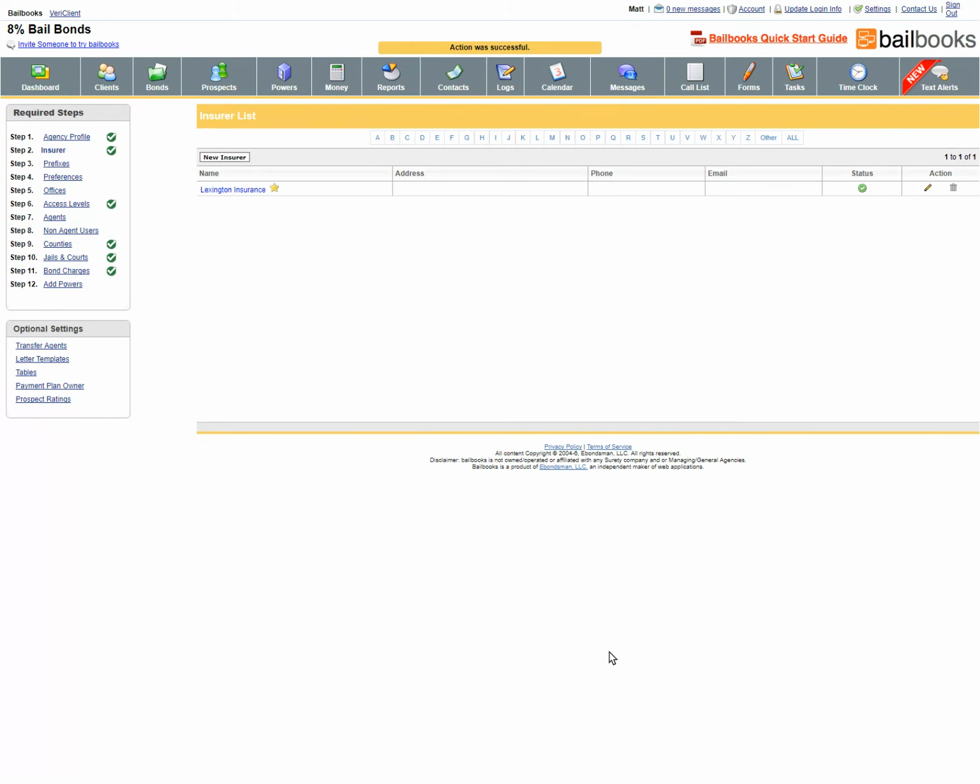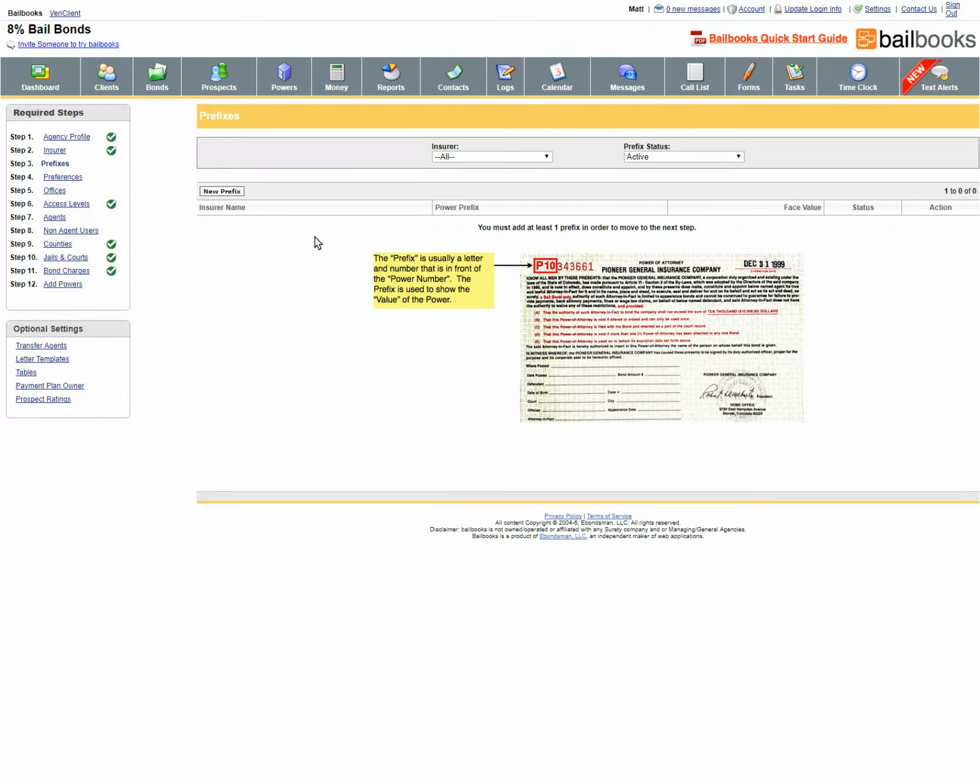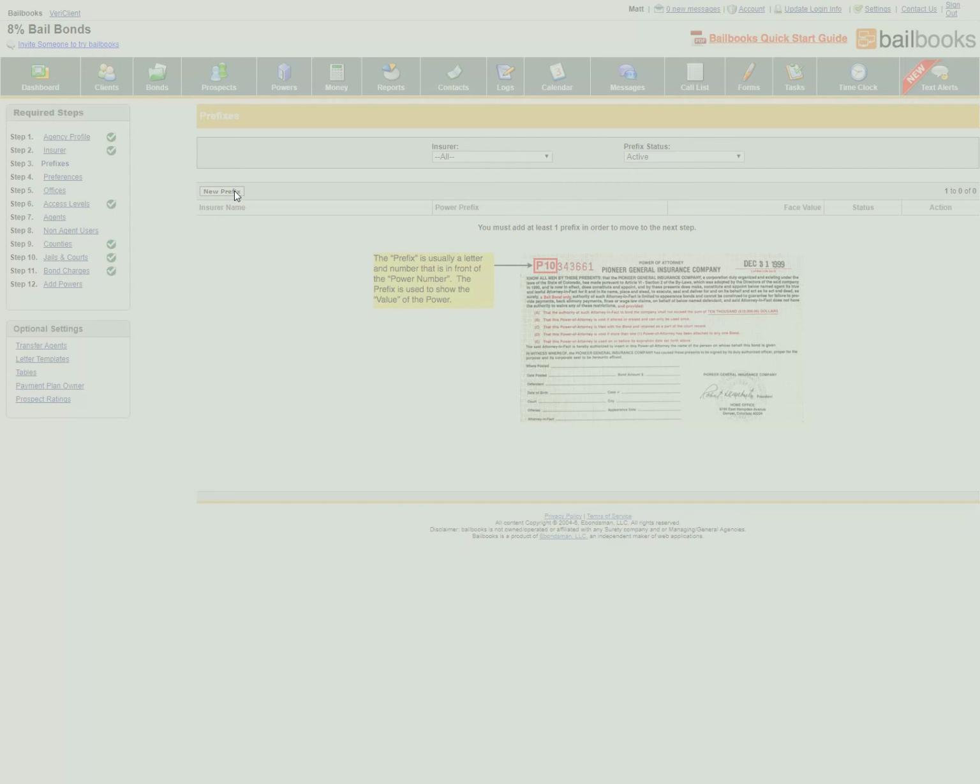And then now what that did is it added the insurance company. Again, if you have multiple insurance companies, go ahead and just keep on clicking new insurer. I'm going to go ahead and go add prefixes. Now, I don't know the prefixes for Lexington off the top of my head, so I'm just going to go ahead and put new prefix.